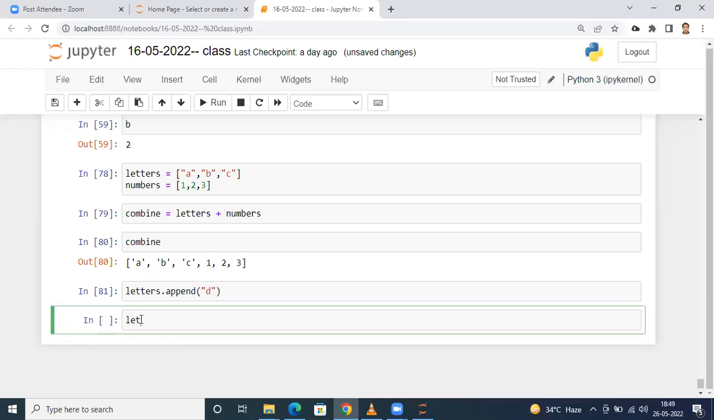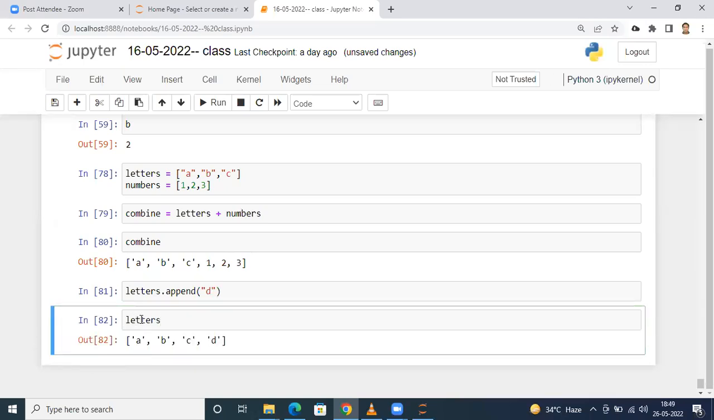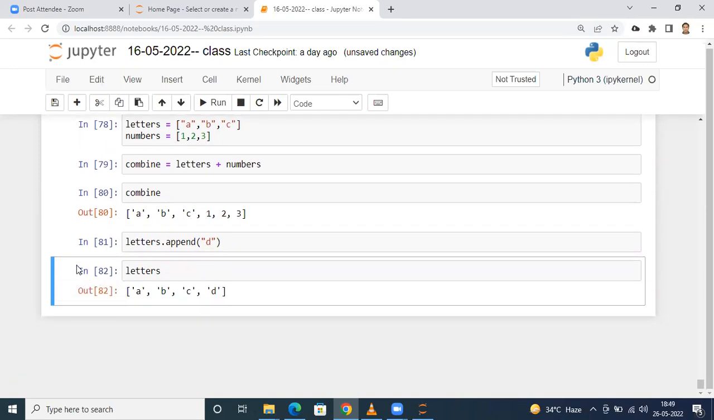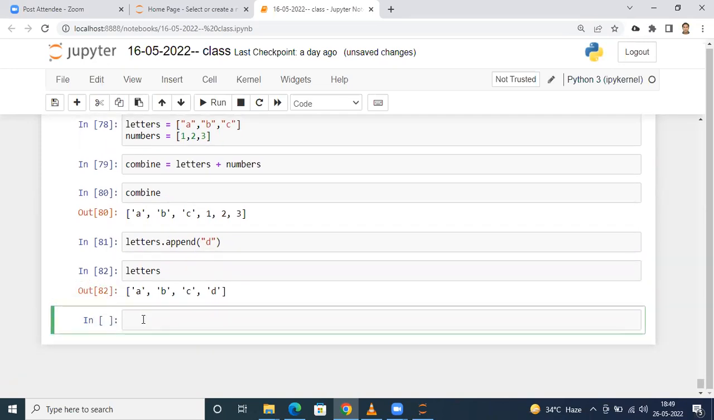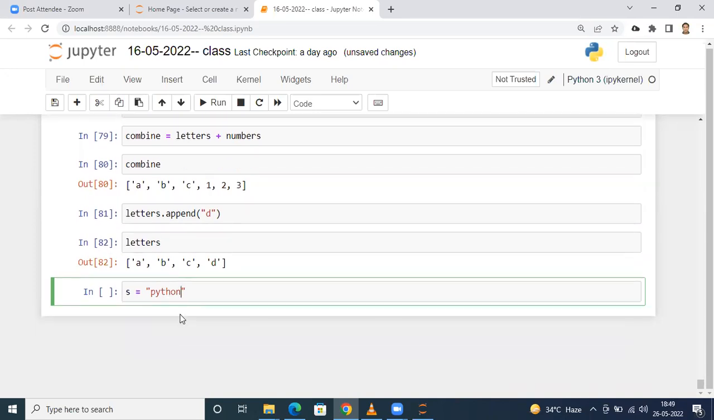Execute this and check your list. So you have a D available, but it says any object you can append. Let me show you this as well. Suppose I want to append Python, which is a string object. We have already used a string, but let it be done. Again, I want to append at the last.